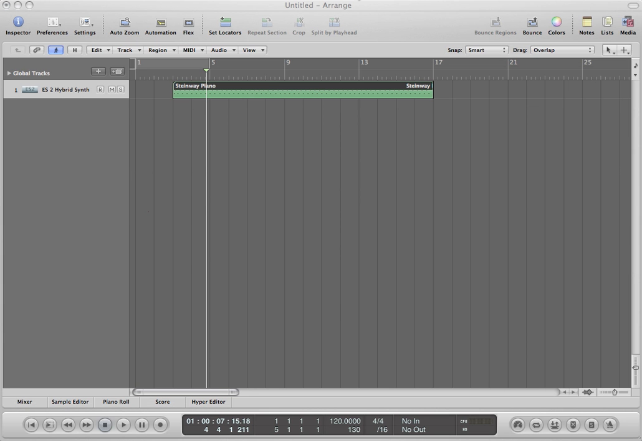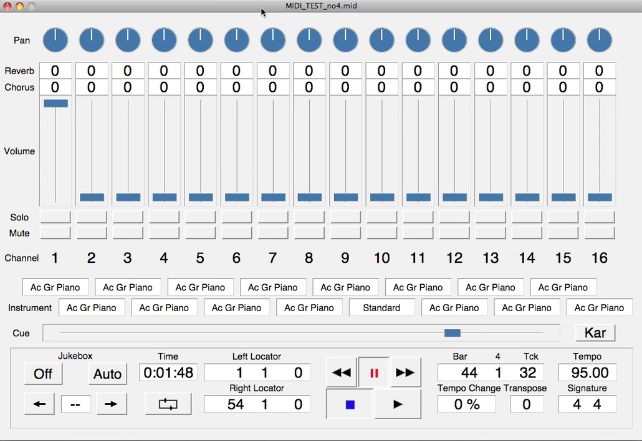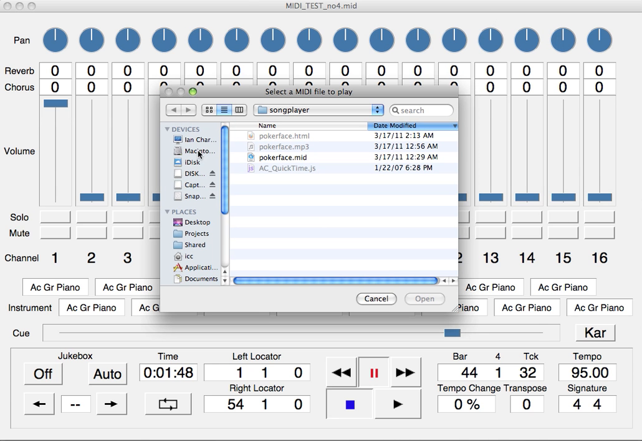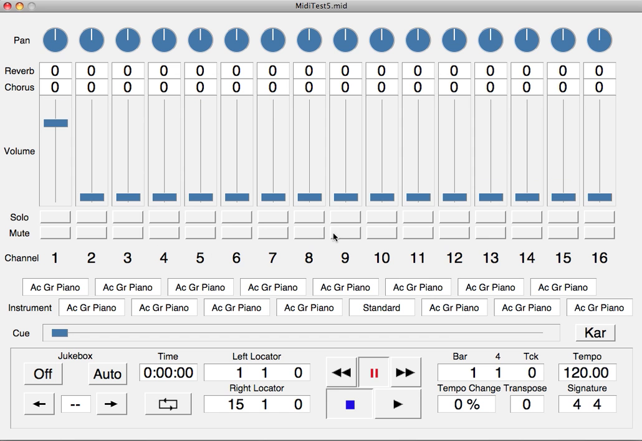And I'm going to use a really simple MIDI editing program called Sweet MIDI Player. It's free. And I'm going to open that track. Let's go open it. It's on my desktop, and it's called MIDI Test 5. Now watch what happens.